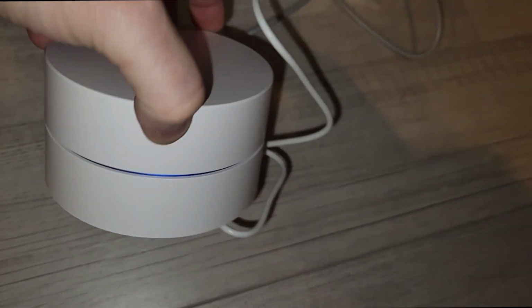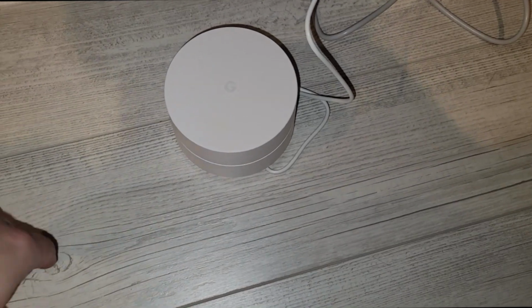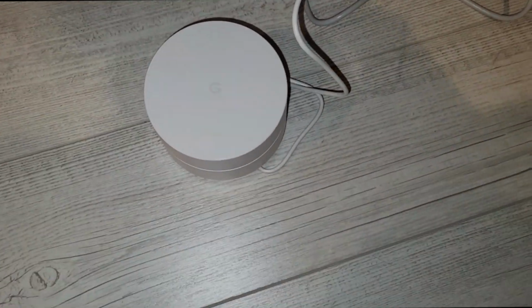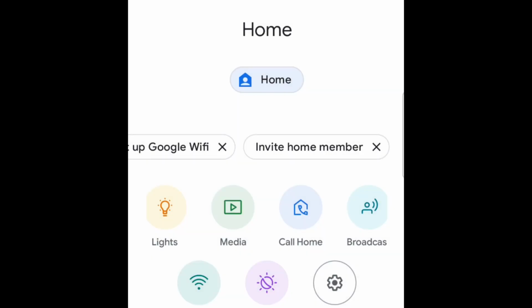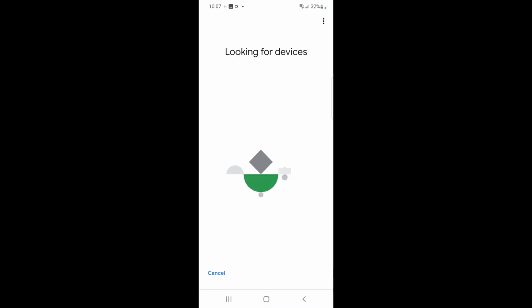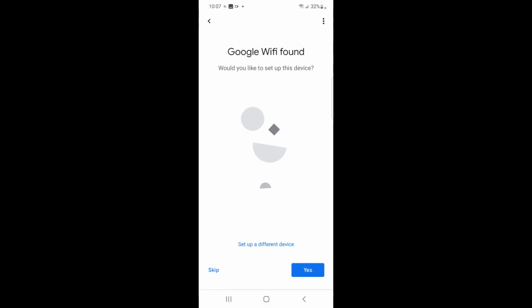So now we wanna go and add a new one. You can see the little blue light and it's blinking. That means that it's in pair mode. So now we're gonna load up our Google app and configure it. Right here you can see set up Google Wi-Fi. It already knows, because this is Google Home and the Google Wi-Fi is already recognizing it. We're gonna add it, look for new devices.